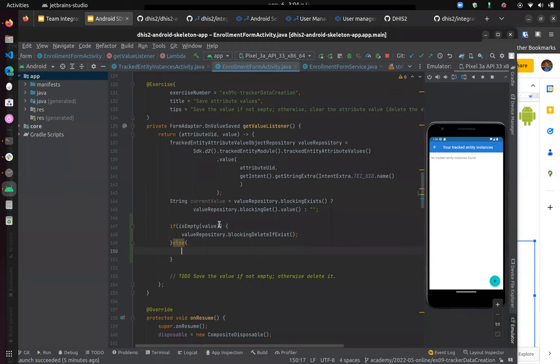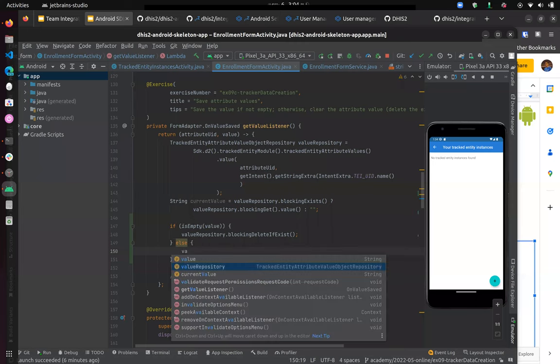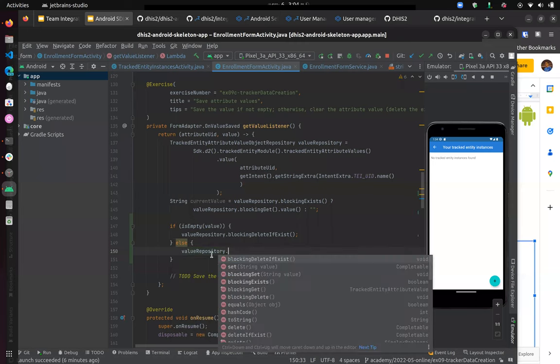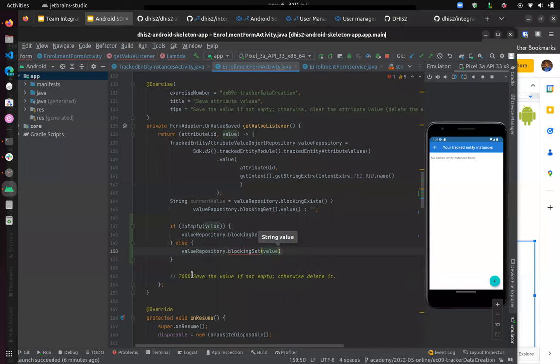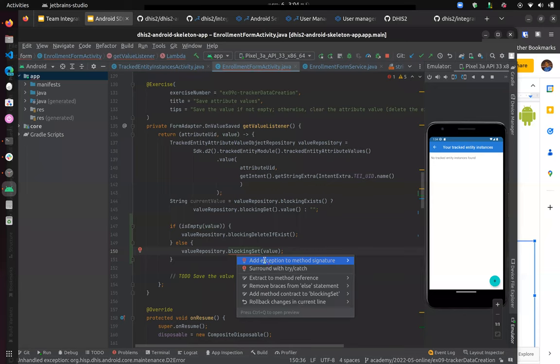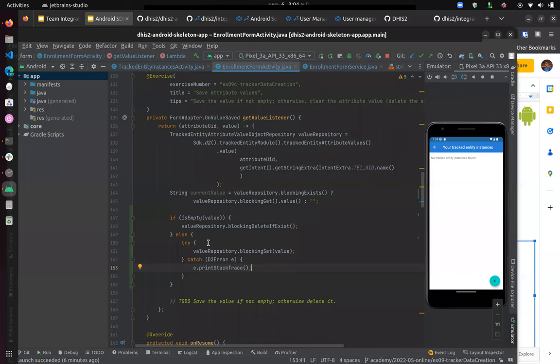I should be able to do a blocking set to update the value. And I'm going to just do a print stack trace if there's an exception. So with all the blocking calls, we should expect an exception. So that's all I have to do here.